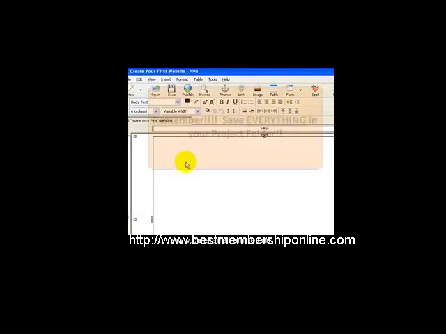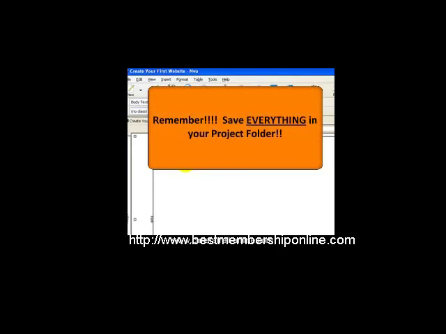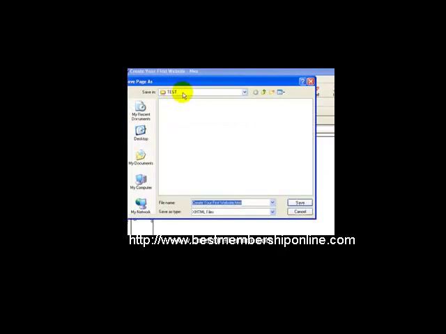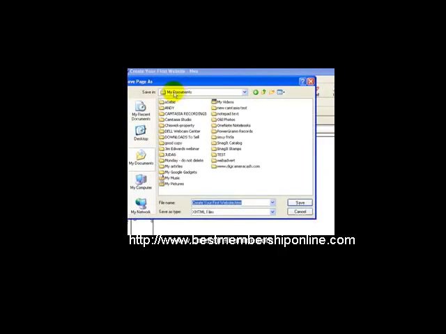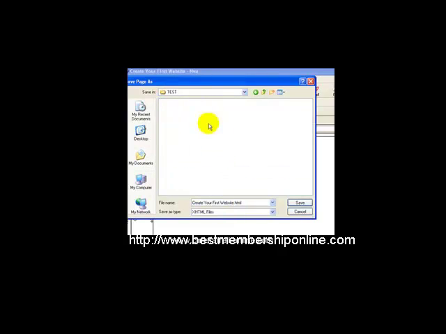And now I want to save this page. Remember, everything is being saved in the project folder, which is saved in my documents, and we've called the folder Test. Okay, so click on Save, navigate to my documents. There we go. Click on the project folder, Test. Open that folder. Into this folder we're now going to save the page we're creating.